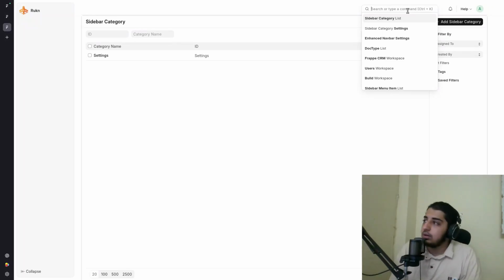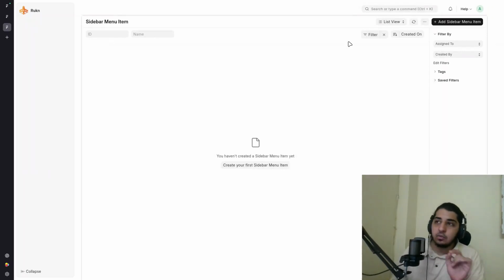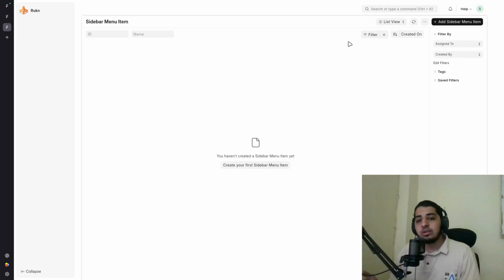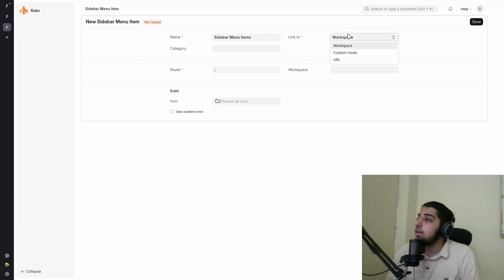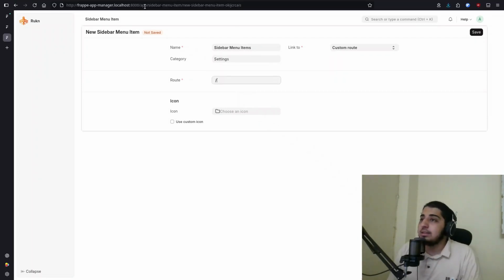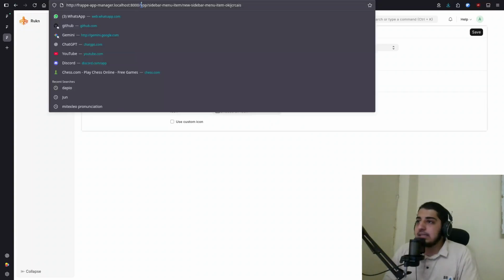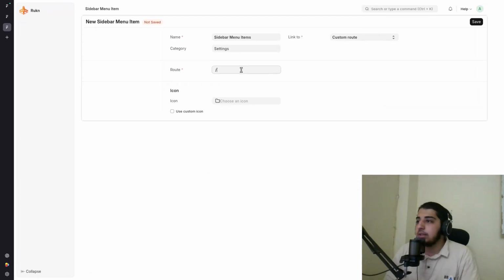So I'm gonna search for sidebar menu. For example, I can make a link for this specific page, which is the sidebar menu, as we will use it a lot for creating all the sidebar. So I'm gonna create the first. I will call it sidebar menu items with S, and we will go for a custom route. It won't be a workspace. So the category we have created earlier, and the route will be slash app slash sidebar menu item. We're gonna take that, copy and paste it here.